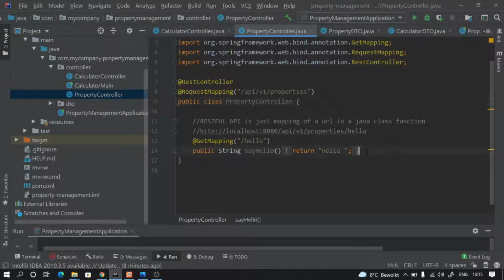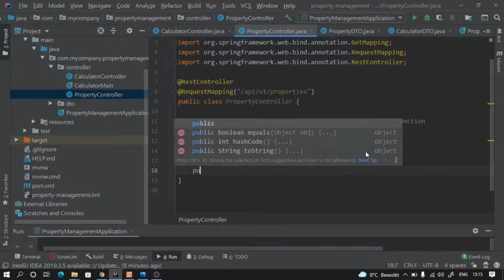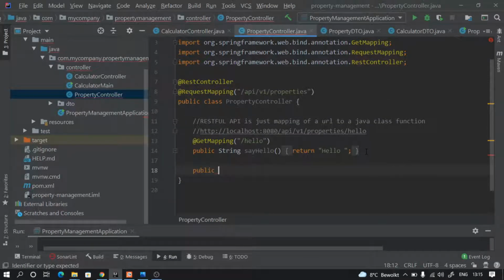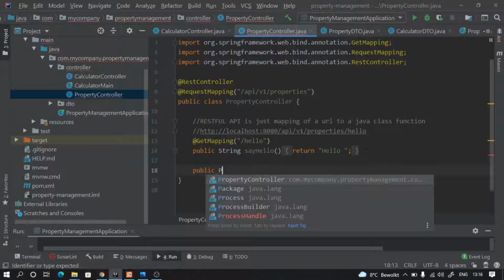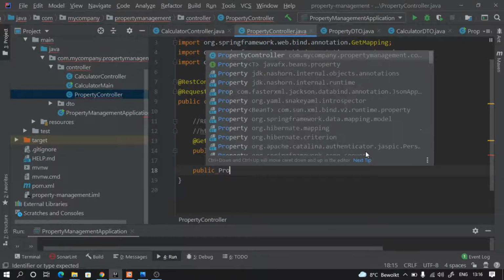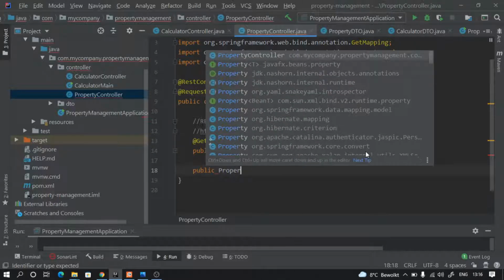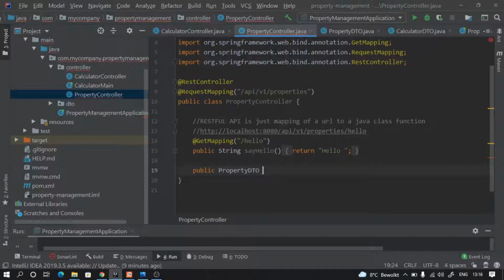Here, the first endpoint that we would like to create is for adding a property. So I'll say public, and then I will say property. For now, I will just say property. We will modify that property DTO, save property.